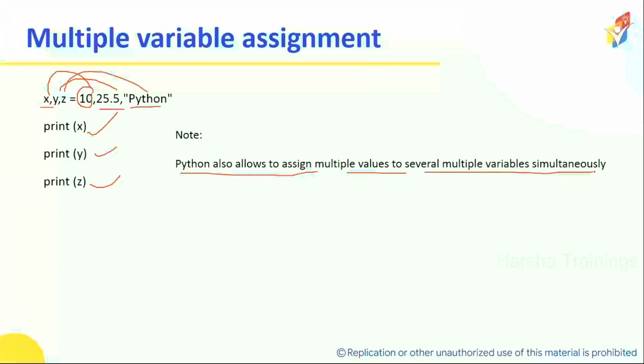Is it okay? Now, for example, there will be an error if I have 3 values at right side and I take only 2 variables. Always you should have the same number of values at right side and the same number of variables at left side. Clear? Okay. Now, one more important thing.